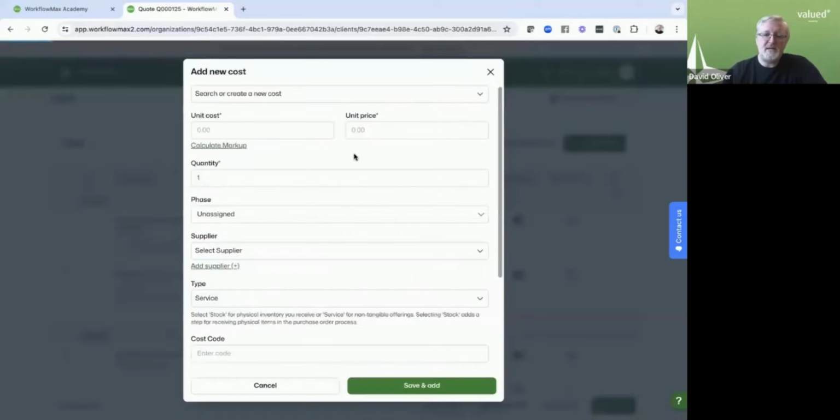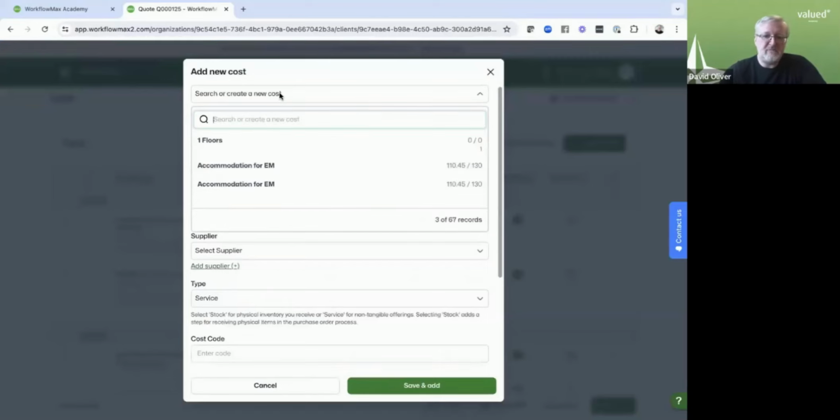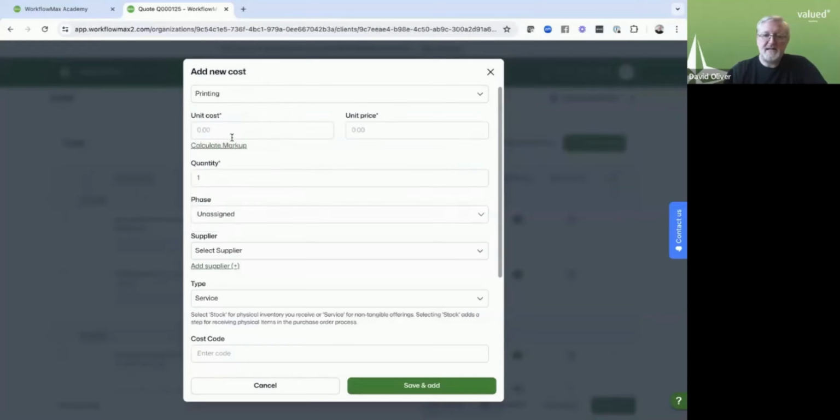So if I now want to add a unique cost, let's say this is, I don't know, printing. Then I don't have printing, oh, coupon printing, that's not what I want. I want to just say printing. So I'm going to click on Create Printing. This will add it in as an item.